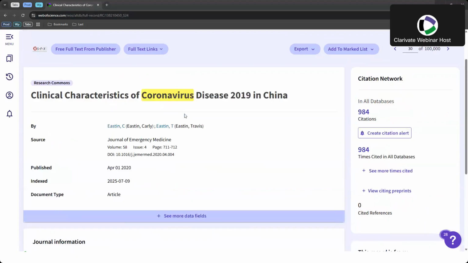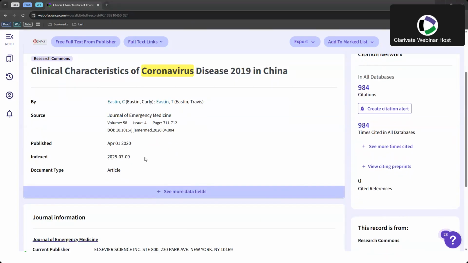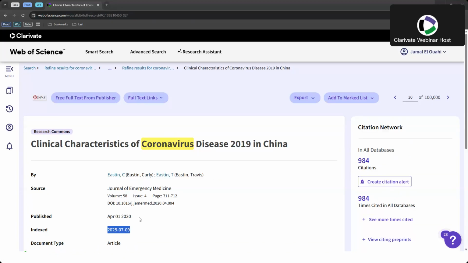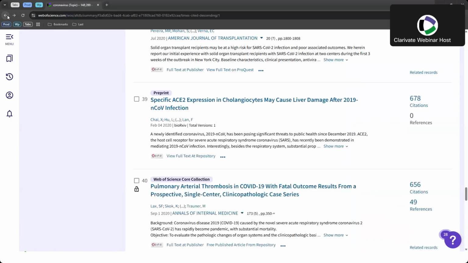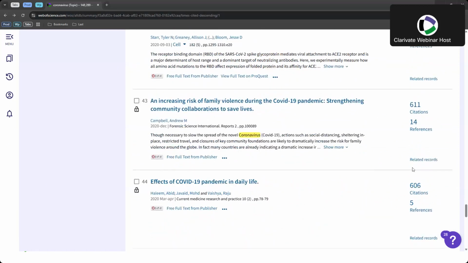Right? So of course we take the metadata that we get from the open data sources. So title, the authors, the source, volume number, issue number, page numbers, DOI, the publication date, when we indexed. So Research Commons being quite recent, as you can see, these are papers that have been added to the database quite recently.